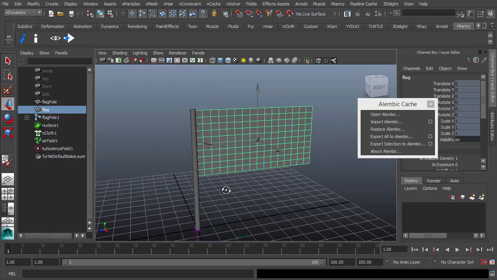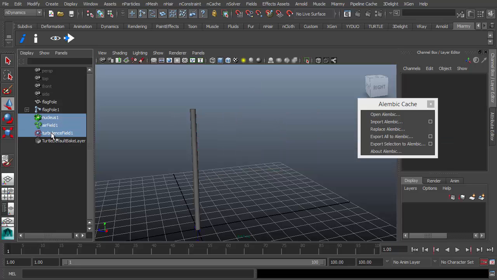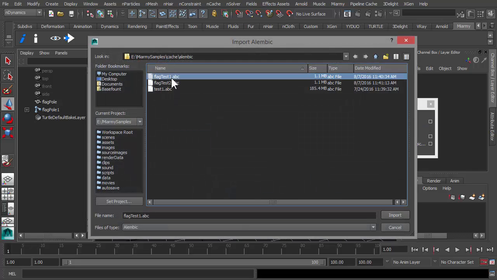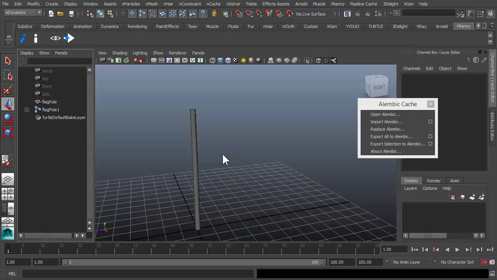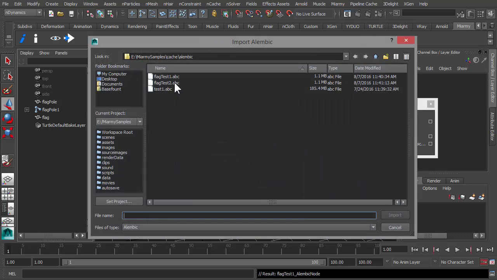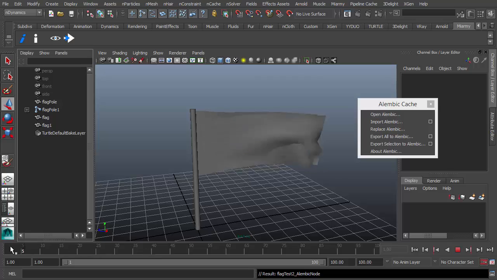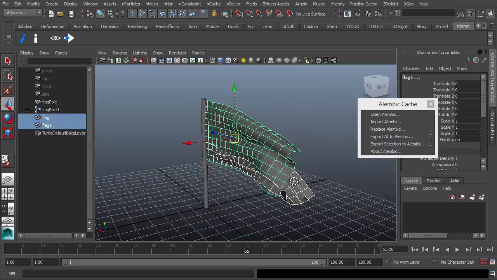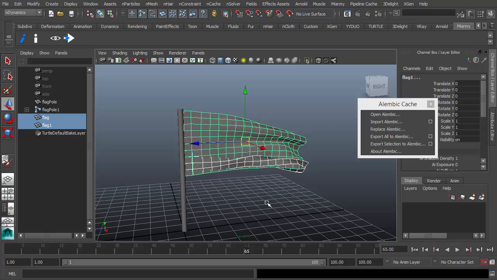Okay, at this time you have the two exported geometries, the cache on the disk, and then you can delete this, and also you can delete this nucleus system and the fields. Okay, and import that back, import Alembic, import, and import the second version. You can see that there are the flags here. So we are going to render it.